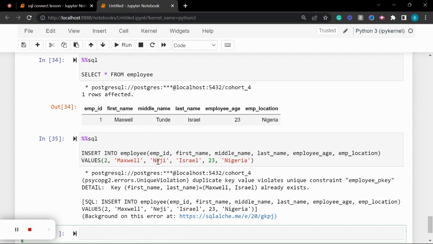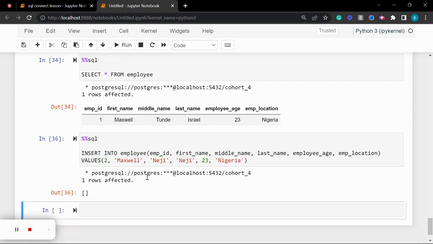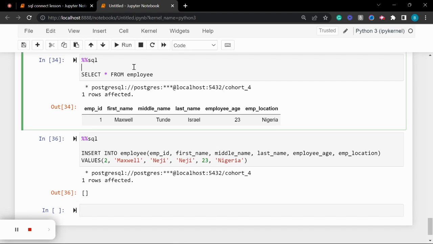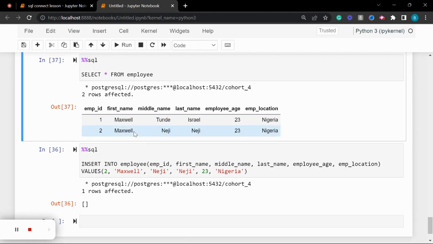Okay. You know what? I changed the middle name, and that's why. So it has detected Maxwell Israel. I was trying to change this, so this should go okay. It shouldn't give you an error. So now let me just rerun this cell, and I'm seeing this.